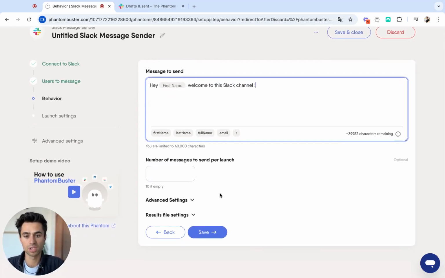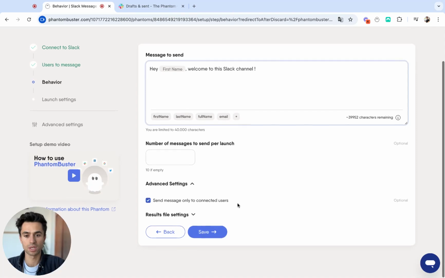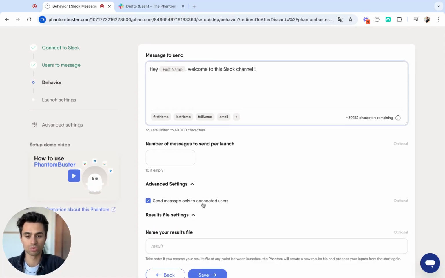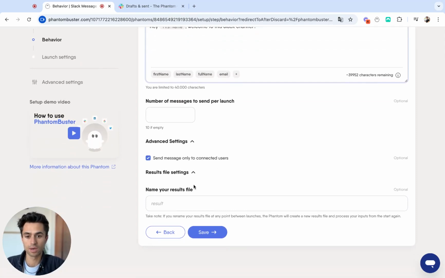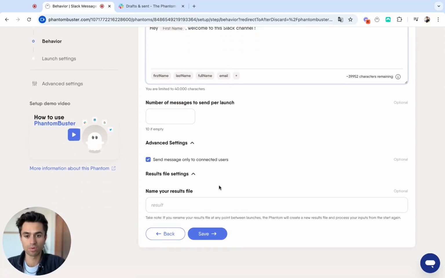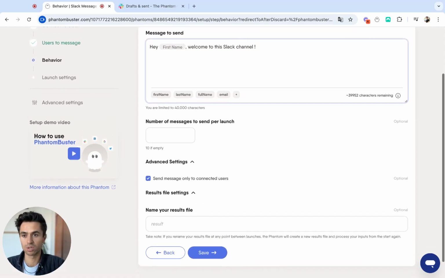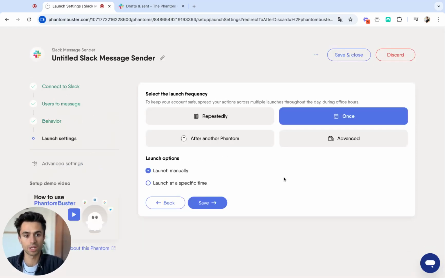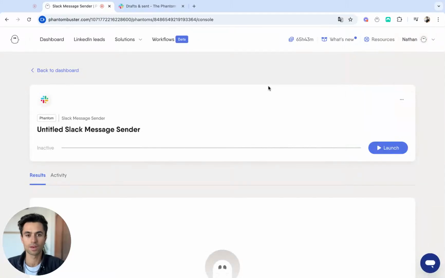Then you will have some settings if you want to explore a bit more, like the number of messages to send per launch if you plan to space your launches, and then some advanced settings if you want to send only to connected users. Also, if you want to name your file with a special name. I will click on save. And then I just want to launch it once. So I will also process and just click save here. And now we are ready to go. We should just click on launch and the Phantom will perform.